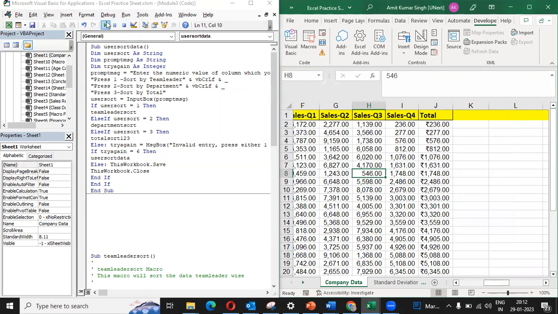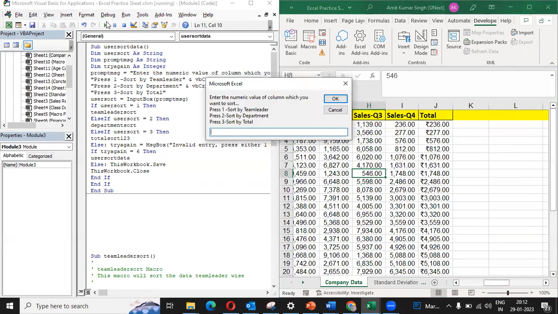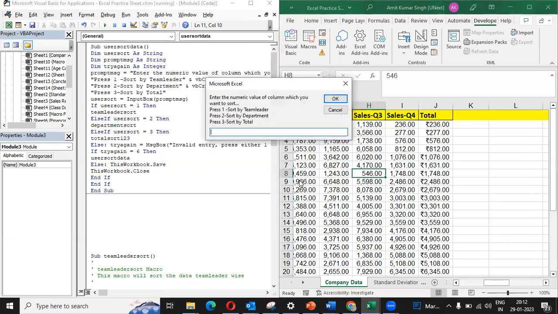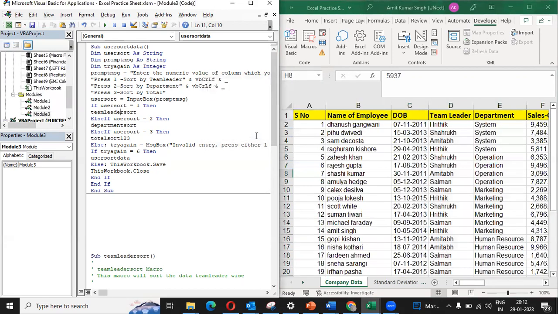Now in case I don't put 1, 2 or 3, maybe if I put 7, then it is showing invalid entry. Press either 1 or 2 or 3. Do you want to try again? I said yes, so again I get the option. I can try. You are getting it right. So I press 2, and it arranges the data again.